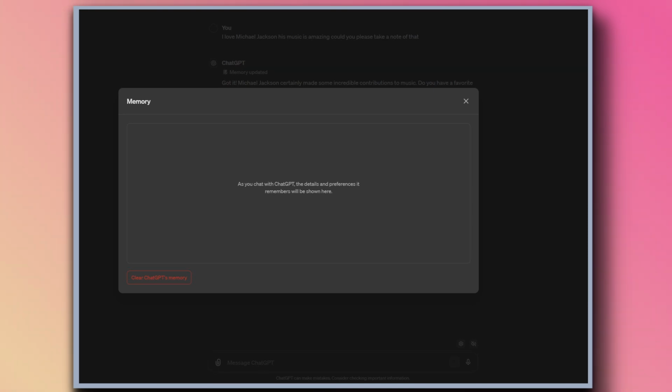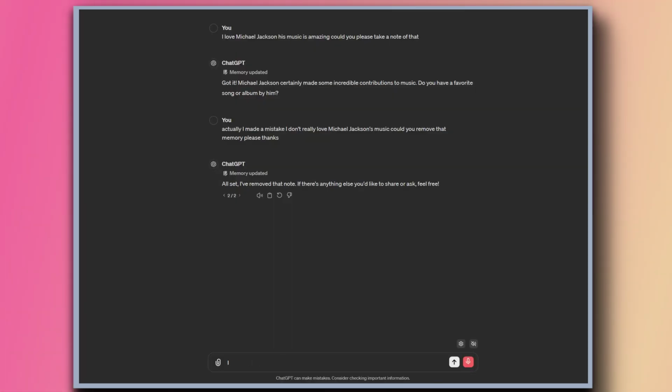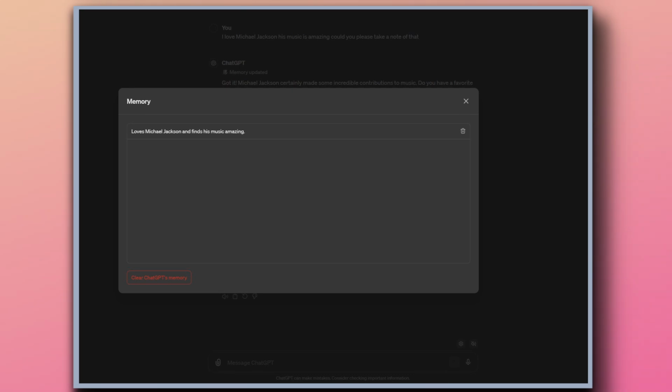And it's really that simple. But that simplicity is deceptive. There's a lot more to this tool. For example, I'm going to add that memory back. I lost my mind there for a moment. I actually still love Michael Jackson's music. Could you please add that back to the memory? And that added the memory back in.